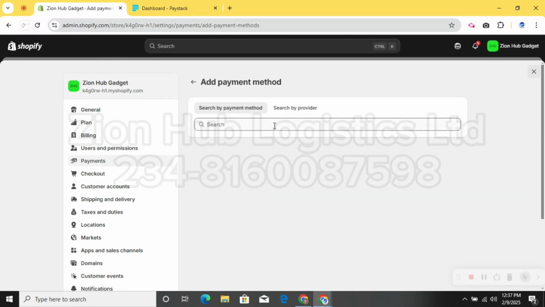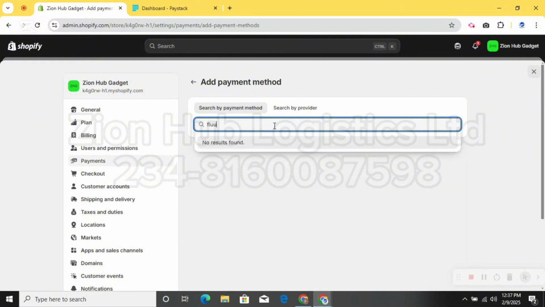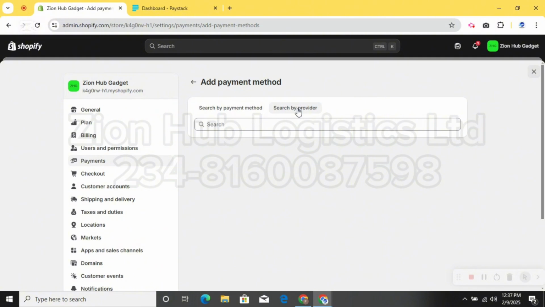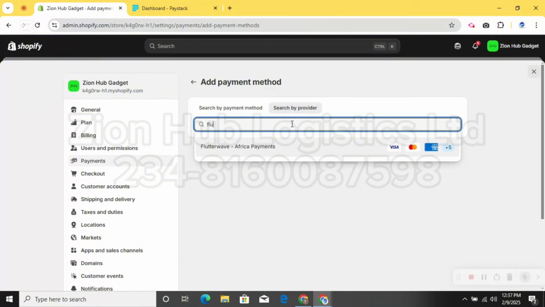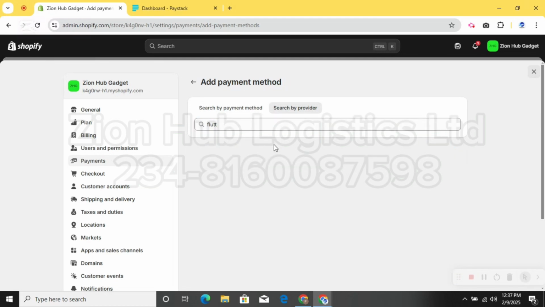Now, if you search here, let me say I want to search for Flutterwave, right? Flutterwave. This is Flutter, and wave. Okay, so you can see it is not here. You cannot search it under here. You want to come to this search by provider, so you can use their name to search it. Now, let me start from Flutterwave. You can see here we have Flutterwave, and it has shown it as what?